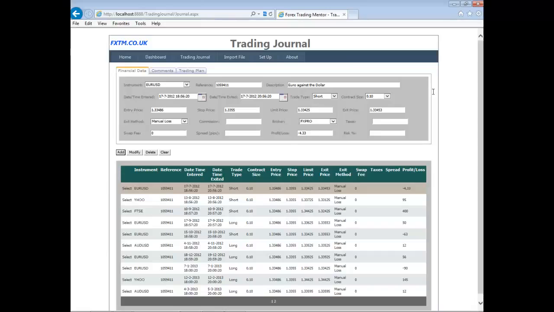The important information that will be analysed: the instrument that you've traded, the date and time that you entered the trade and exited the trade, the direction of the trade, a short or a long, the size of the contract for the trade, and the most important, the entry price, stop price, the limit price or take profit price, and if you exit manually, the exit price as well. Other information on there will be analysed later.